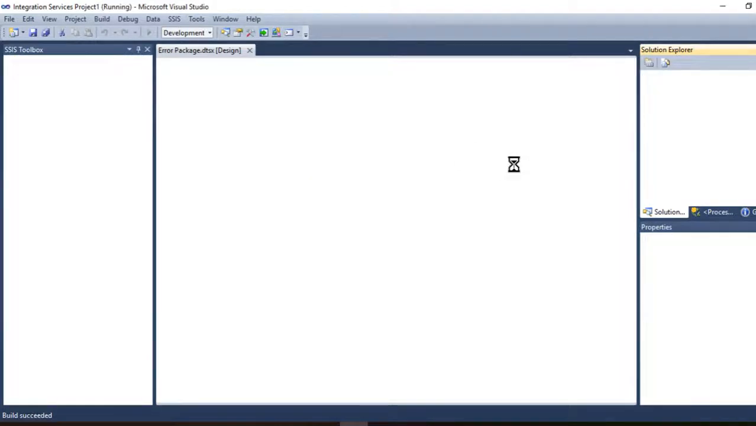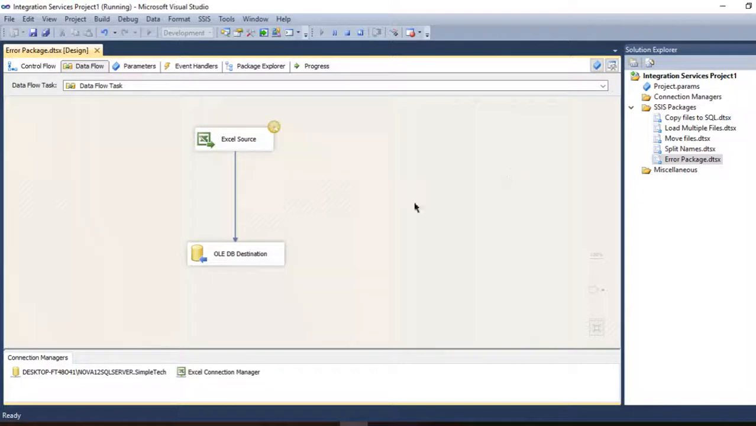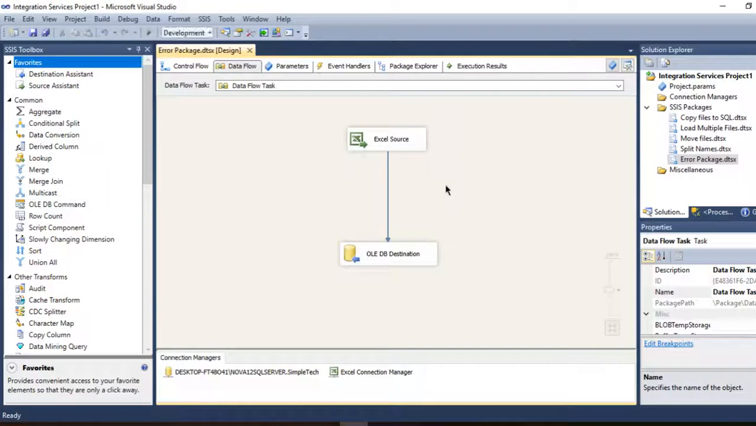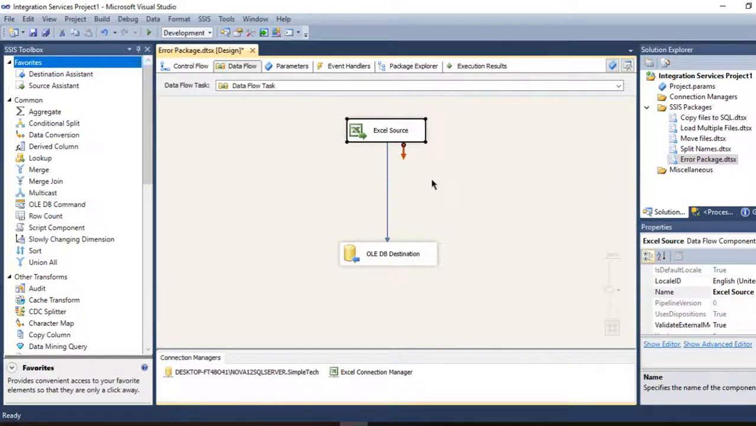and we'll see the error will be solved. See, guys, there is no error, and everything went well. So this is how you can fix an error with an Excel source.